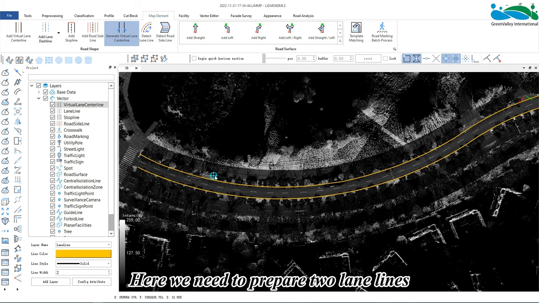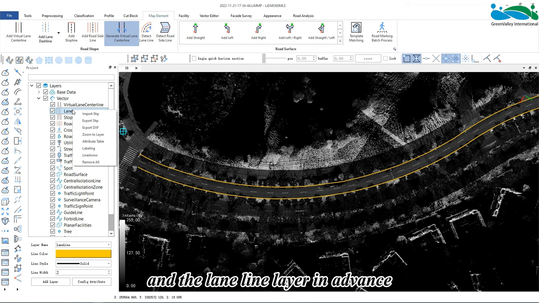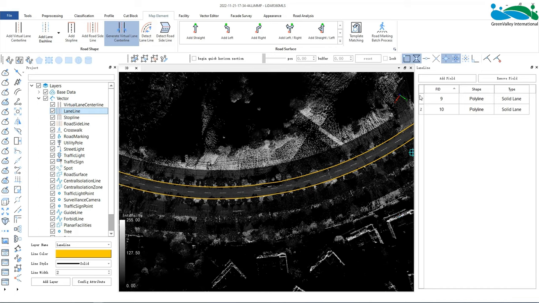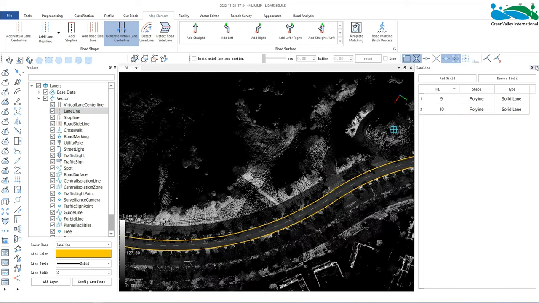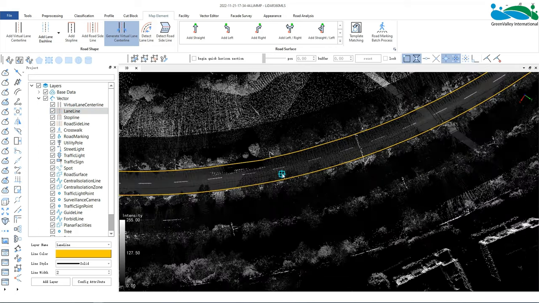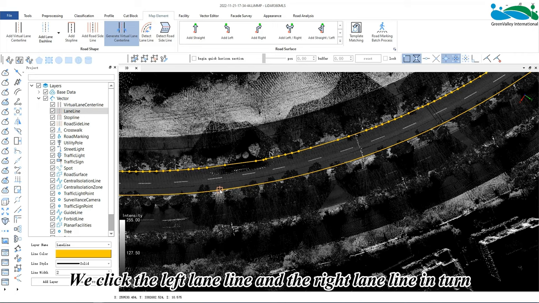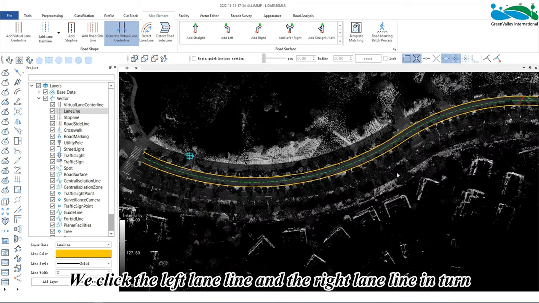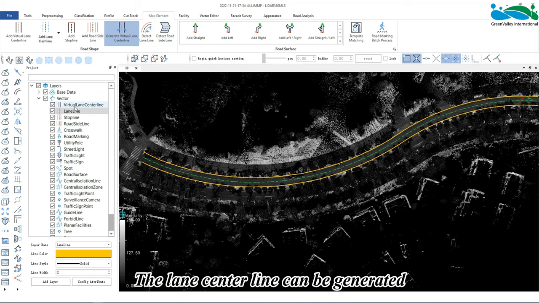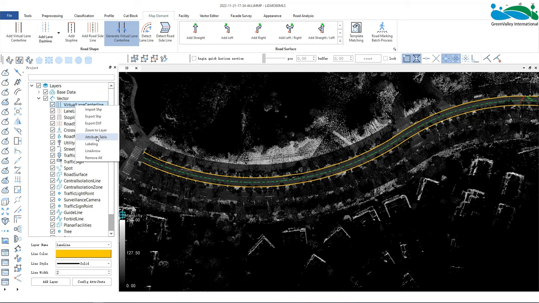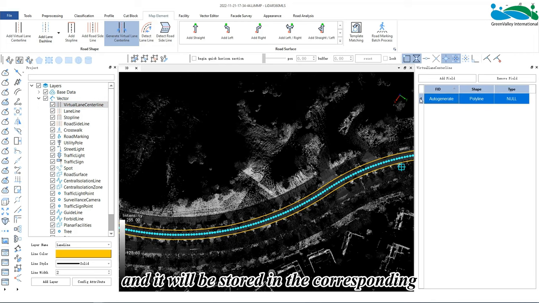Here we need to prepare two lane lines in the lane line layer in advance. After clicking to generate the center line of the lane, we click the left lane line and the right lane line in turn. The lane center line can be generated and it will be stored in the corresponding lane center line layer.